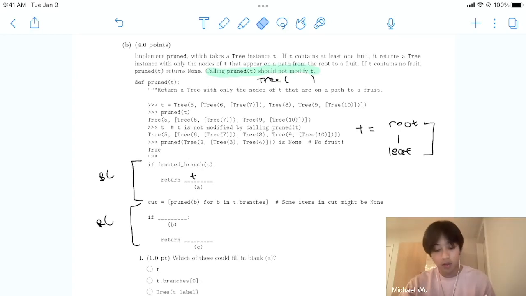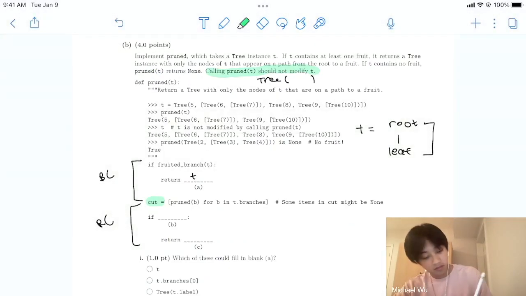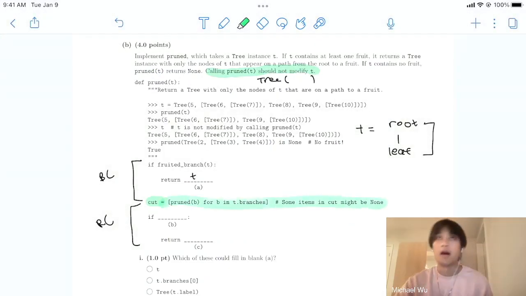Cool. Okay, so now let's move on to the slightly more complicated recursive case. The first thing we should do is read this line and try to understand what is going on in here and how we could use that in our solution, because we know they didn't just give us a line for no reason, right? So cut here is essentially a new list that contains all of the pruned branches of t. It notes that some of these branches might be None, because if the branch doesn't have at least one fruit, then it's going to return None as per the problem specifications, right?